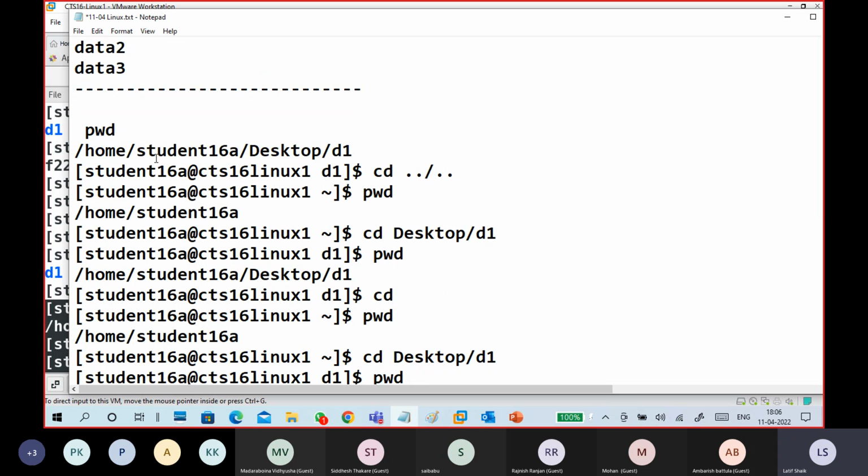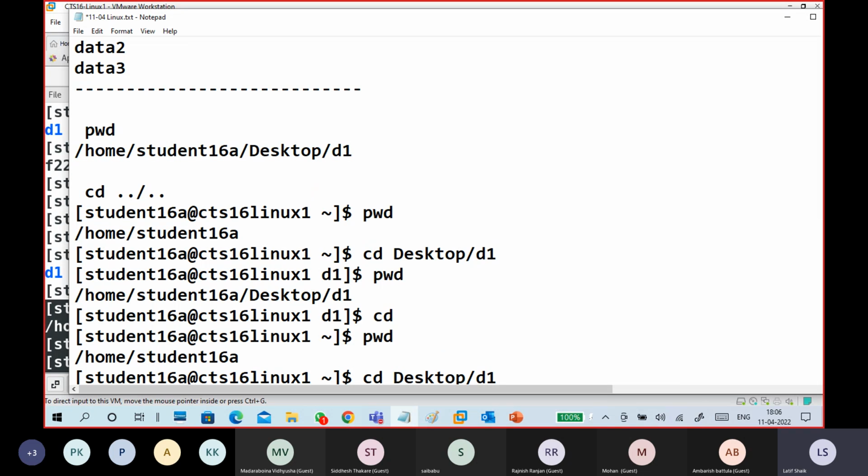Your present working directory is like this. Whatever the path is, this represents going 2 steps back. If you want to go 3 steps back, you can also do it. Same thing only.